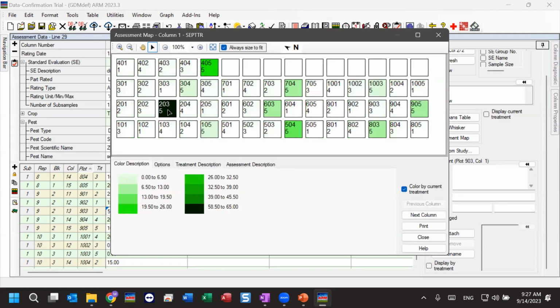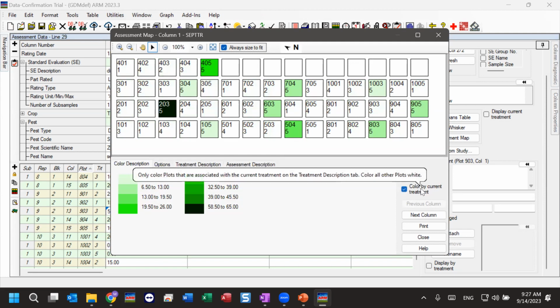One thing I can do, if I click on plot 203, it's going to color by current treatment. So now it has whited out anything else except for where my treatment number 5 is in the different replicates. So this is a great way to see the consistency of that treatment across the different replicates. And in my case, since I'm really looking at this high dark value here, it's definitely not that treatment 5 was just kind of high, but in this replicate here, it is abnormally high compared to anything else.